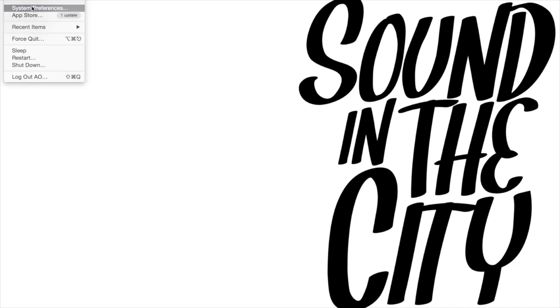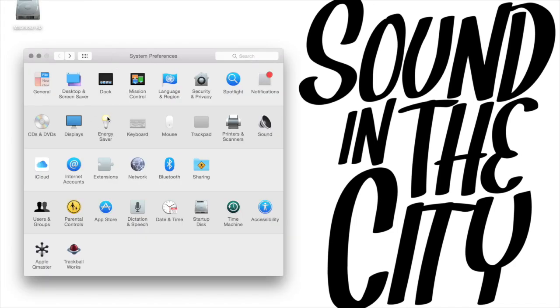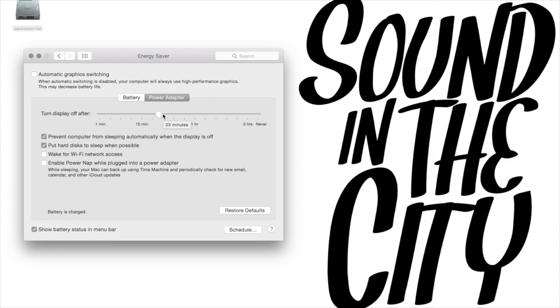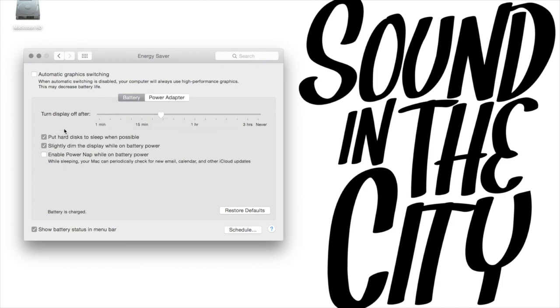Let's head back to System Preferences. We'll click on Energy Saver. Here, we want to make sure the display never turns off. Here, we'll turn off the option to put the hard disk to sleep and to prevent the computer from sleeping as well. The same thing for the battery section.